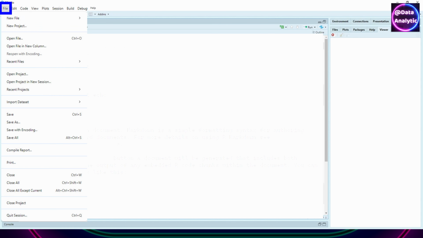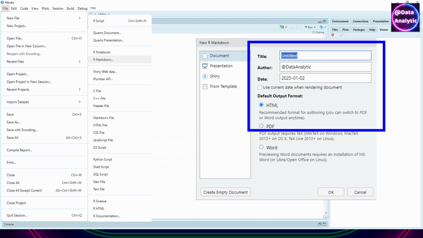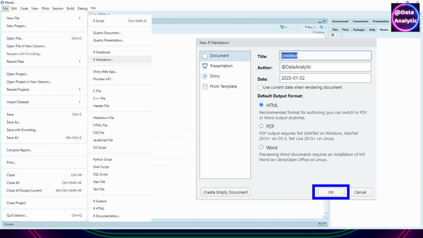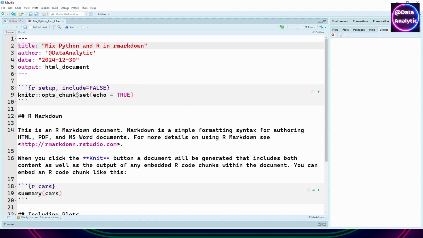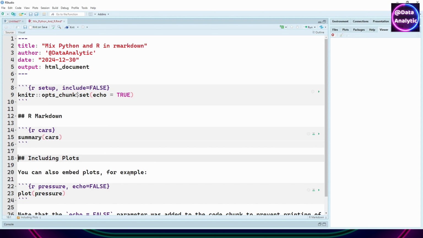Let's create an R Markdown now. I'm going to go to File, New File, R Markdown, and I'm going to create an HTML document first, give it a name and say OK. So we have a basic structure of R Markdown. I'm just going to remove some extra bits from there.